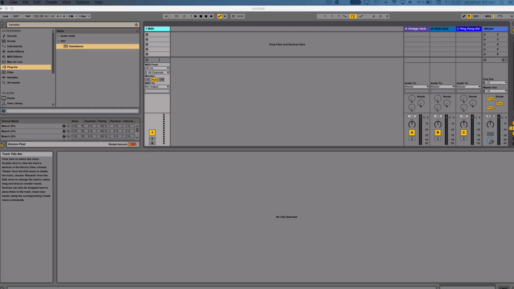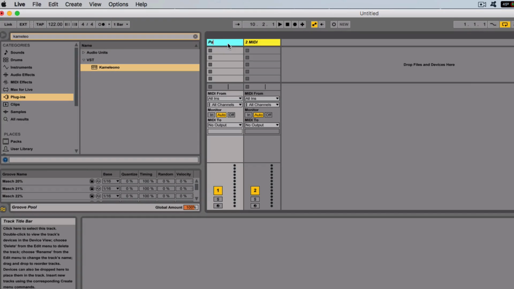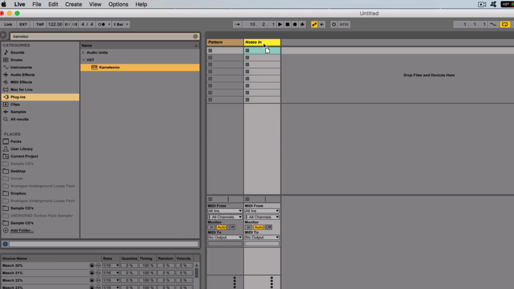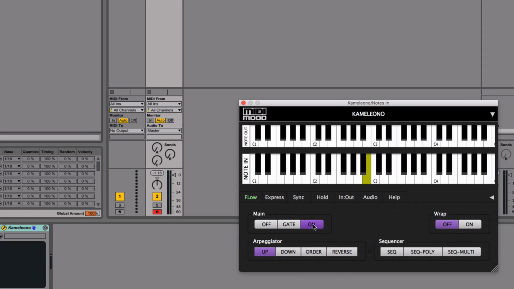So now we'll take a look at setting up Kameleono with Ableton Live. For starters, we need 2 MIDI tracks, one for the pattern and one for the notes in. We can then load Kameleono onto the notes in track, and hear Kameleono's inbuilt synthesizer. Now let's turn the Arpeggiator on.